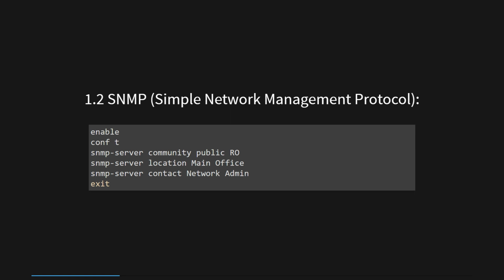SNMP, Simple Network Management Protocol, is a widely adopted protocol used for monitoring and managing network devices. It operates on an agent-manager model, where the agent runs on the devices to be monitored, and the manager collects and analyzes data from these agents. SNMP relies on a Management Information Base, MIB, which organizes and defines the data variables for each device, enabling consistent and standardized management across different network elements.